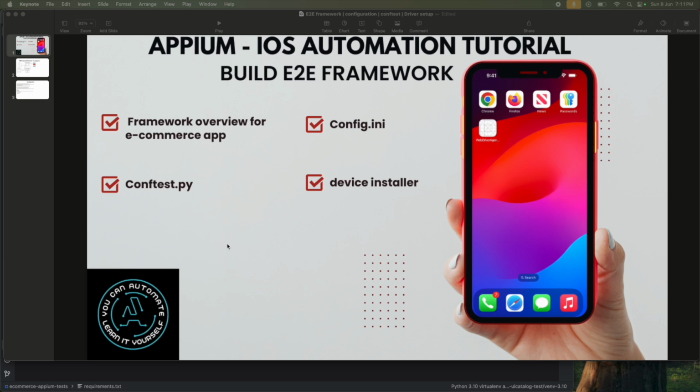So far, whatever we have seen is related to Appium, some basic concepts, how to set up Appium, and some of the prerequisites. Going forward, the upcoming sessions will focus more on a framework, how to create a framework from scratch.